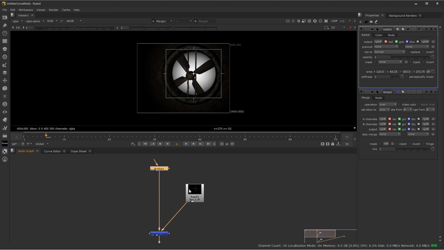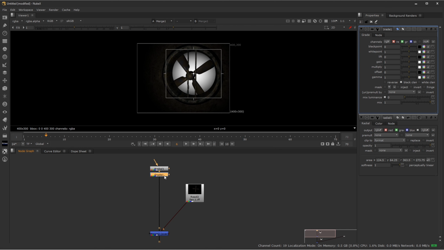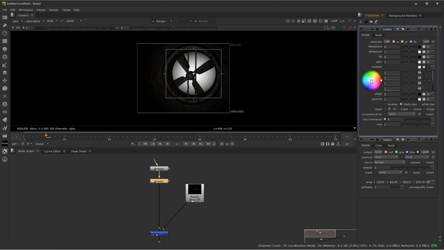I'm going to give this more of a greenish tint, I think, going for a sewer vent or something like that. You could change the color here, but I'm just going to use a grade node, so I'm going to select the radial and press G for grade. In here, under my multiply option, I'm going to click on the color wheel and drag this towards green. I'm going to give this what you would consider a sewer greenish yellow, and we'll go with that as our starting point. We might tweak this as we're going along.